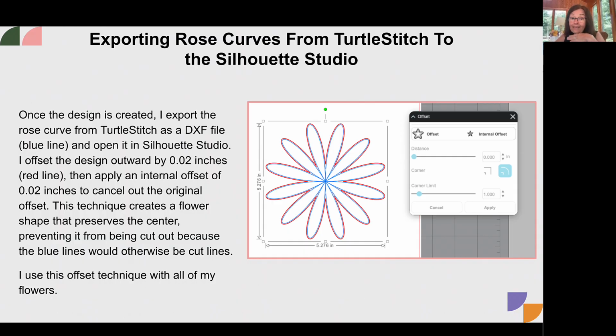And then I apply an internal offset of 0.02 inches to cancel out the original offset. This technique creates a flower shape that preserves the center, preventing it from being cut out, because the blue lines would otherwise be cut lines. I use this offset technique with all of my flowers.